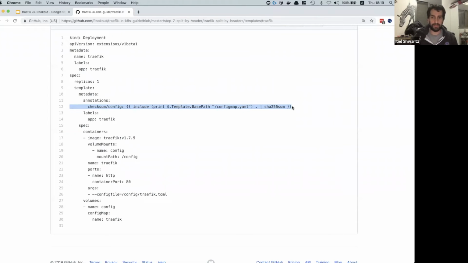And if it did change, please deploy a new Traefik instance for me. Without this line, what would have happened is that we would deploy the Traefik, we would change the config map, but the Traefik wouldn't see the changes because it's not aware of those new changes. So this line basically means each time you do a deployment, please check that the config map did not change, and if it did change, please deploy a new Traefik instance. Super important, super nice and easy.